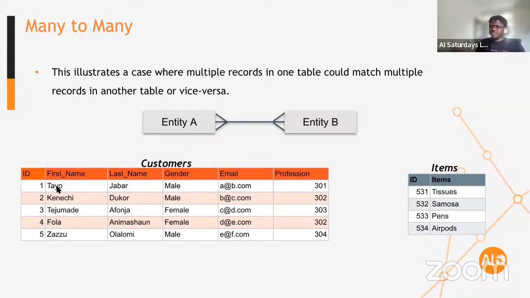So if we have Tayo buying tissues, right? And then Tayo comes again and buys samosa. A crude way to do this would be saying we want to have the customer's name, and then we have a column for the items bought. So customer name, items, item 1, item 2, item 3.